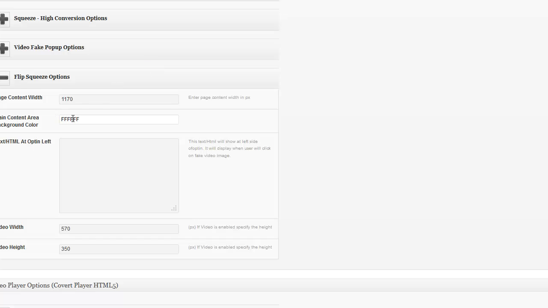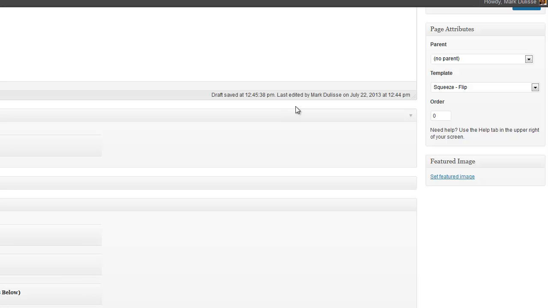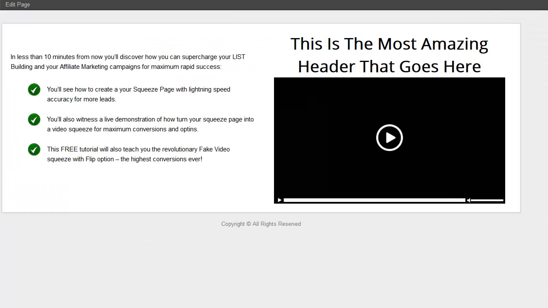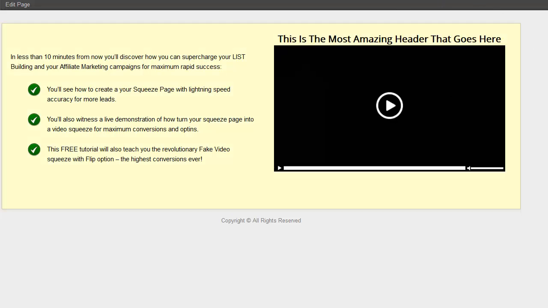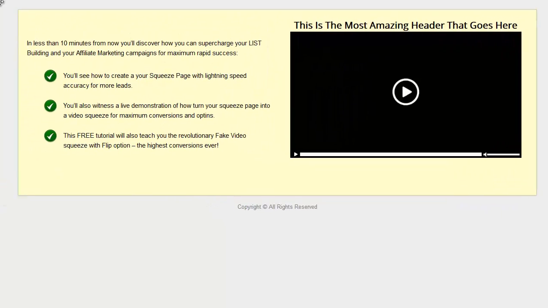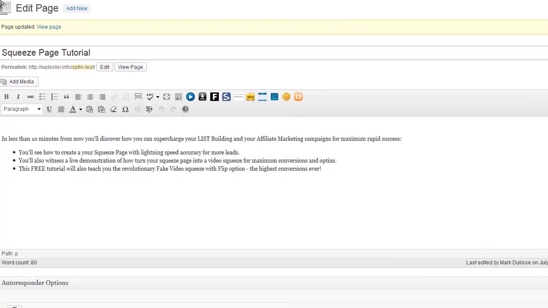You can also see it says main content area background color. I can change this, for example, to FFFFCC. That's that color there. And you'll see what happens if I save this with the background color change. Let me just update this, and I will refresh this. You see that? So you'll see here that the background of the page remains the same, but inside the content area, the background has changed. All right? So that's what that controls.